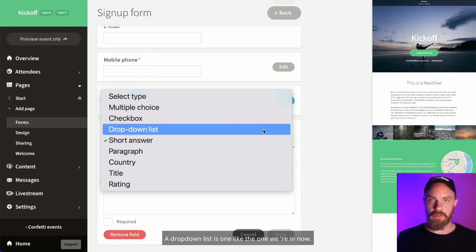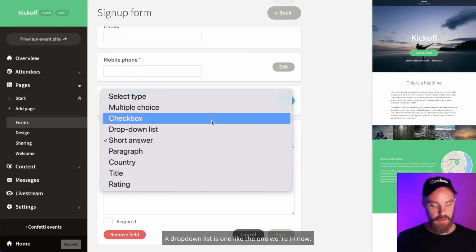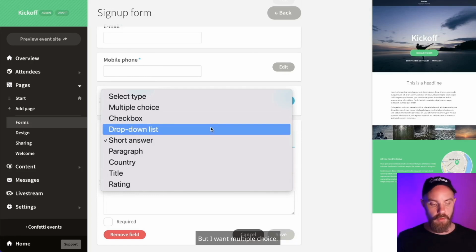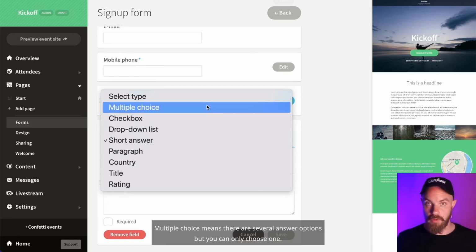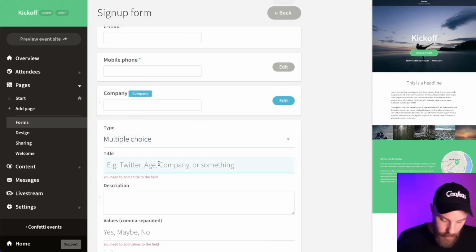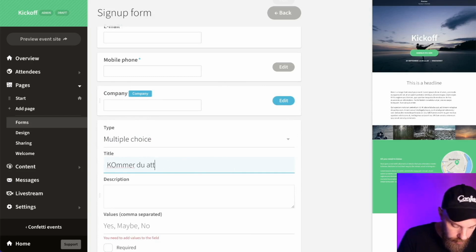A drop-down list is one like the one we're in now. And then an answer is displayed, and you choose one of several options in a drop-down list. But I want multiple choice. Multiple choice means there are several answer options, but you can only choose one. And then I write, are you coming at all?